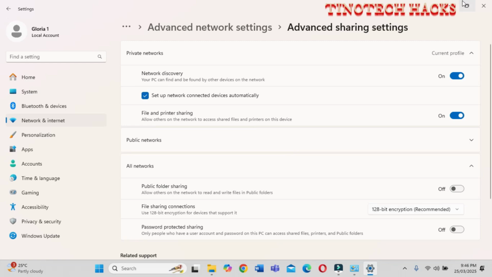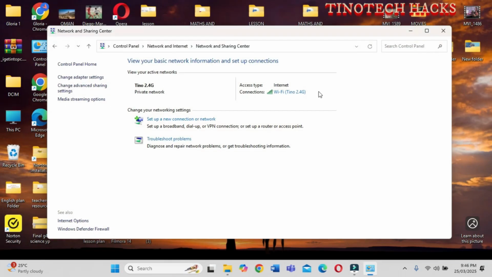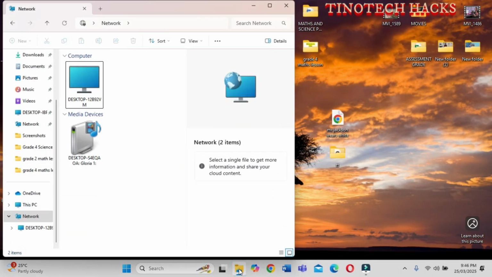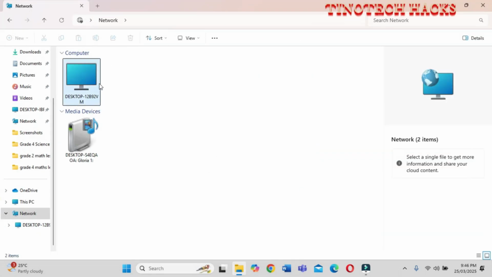Those ones are not important, all right? If you do that, every computer that is on the network is going to show. All right, so you go to your file explorer and then you go to network. This is my computer, I mean the first computer on which I have shared the file. All right, let me just double click and open it.